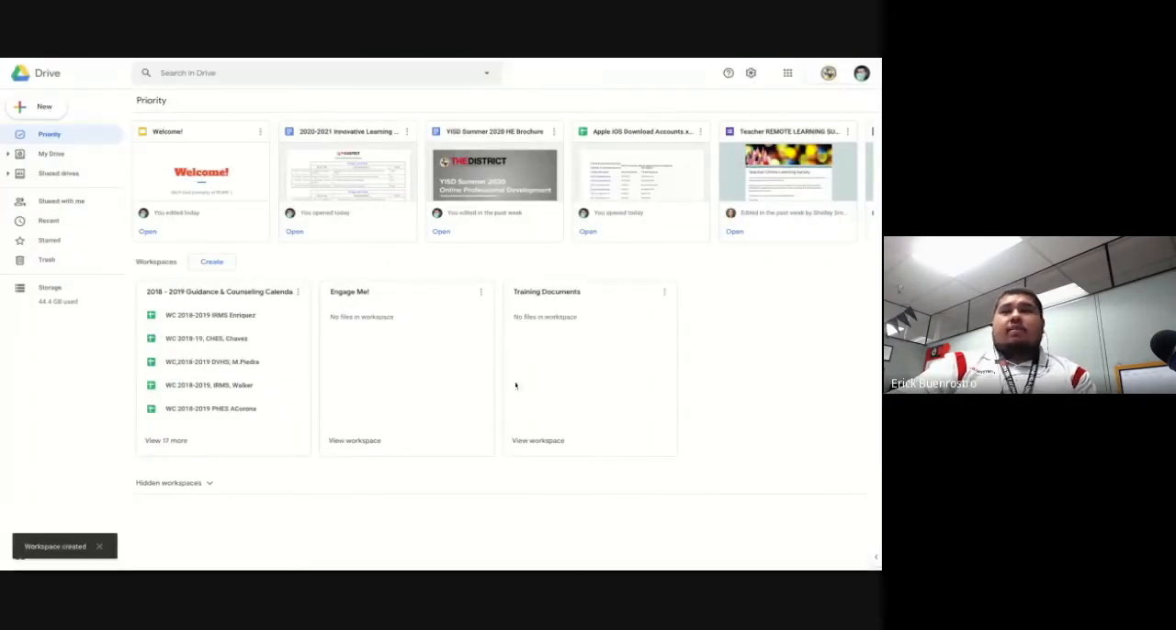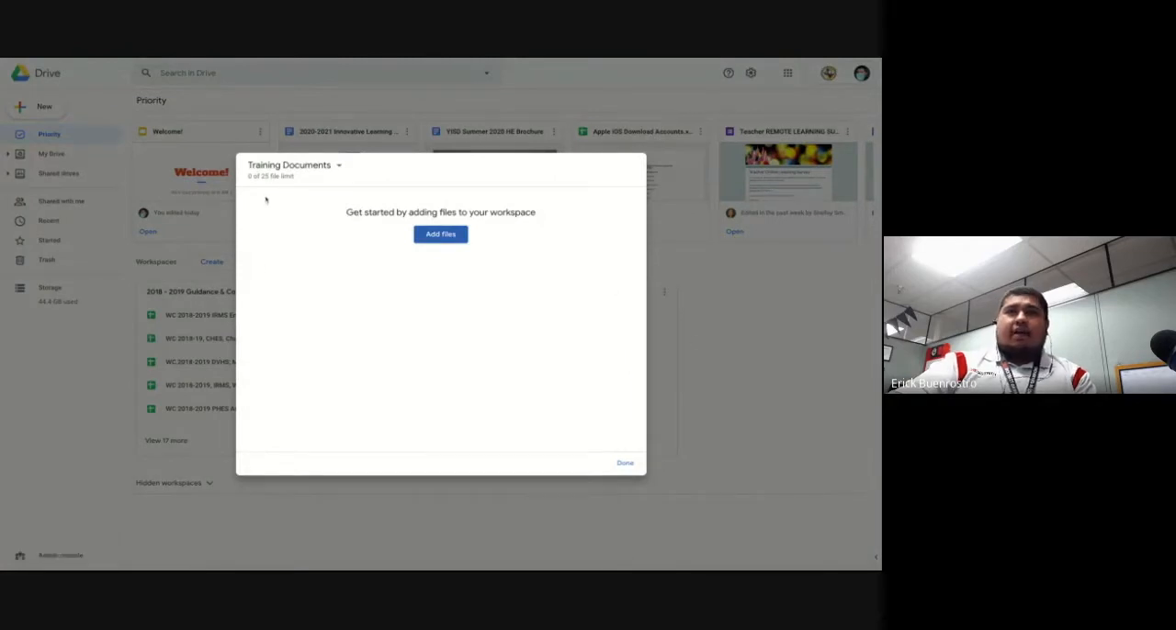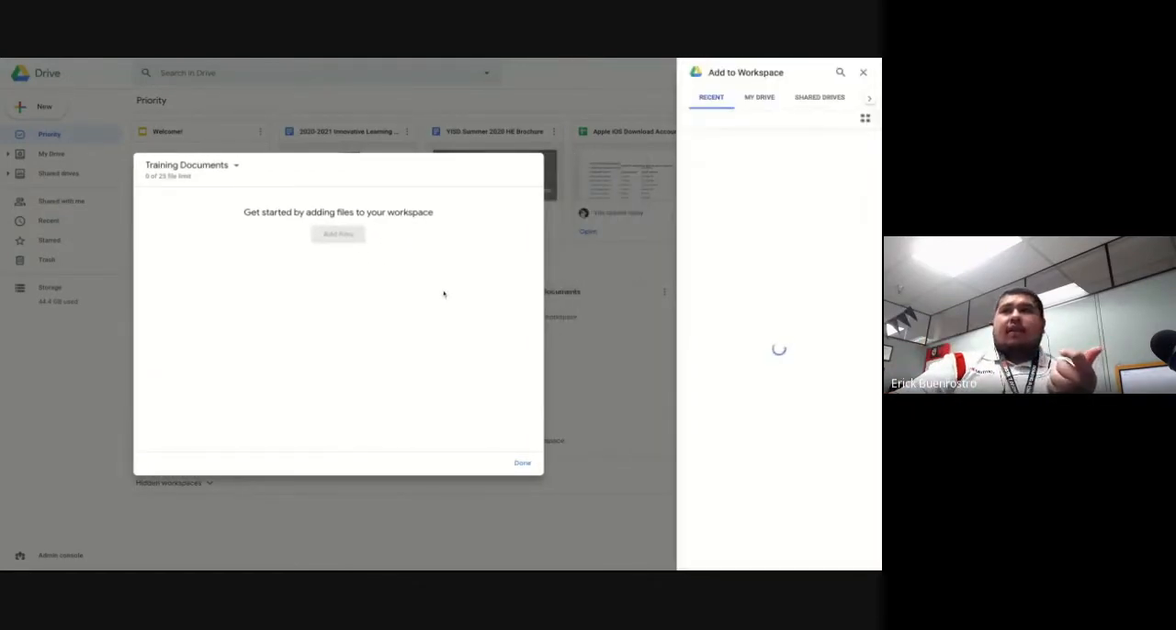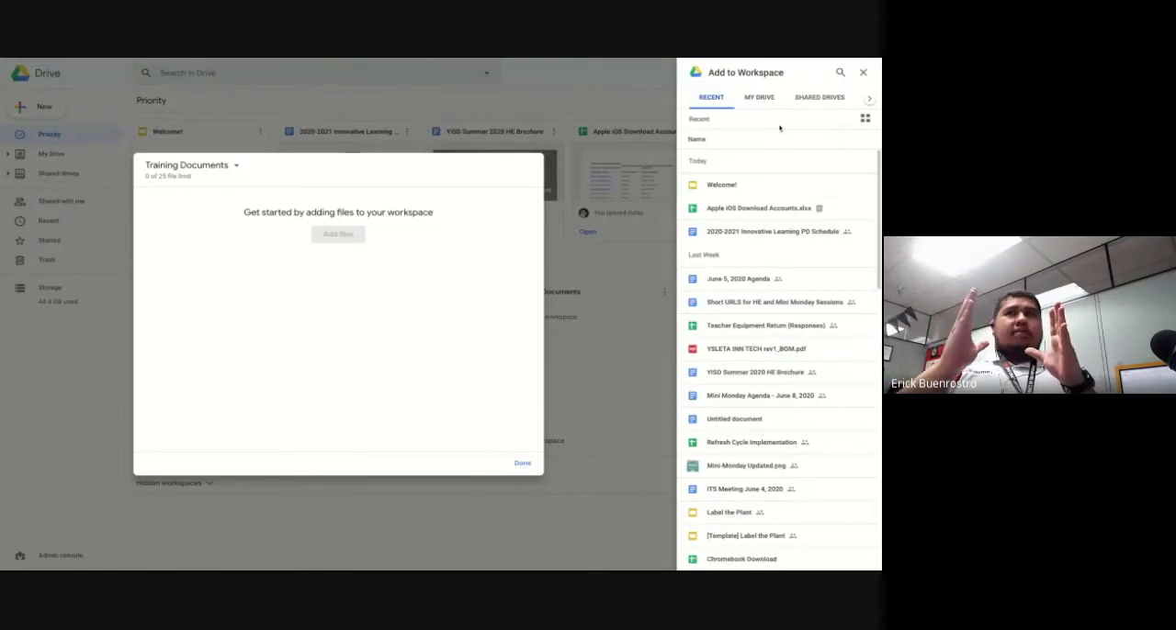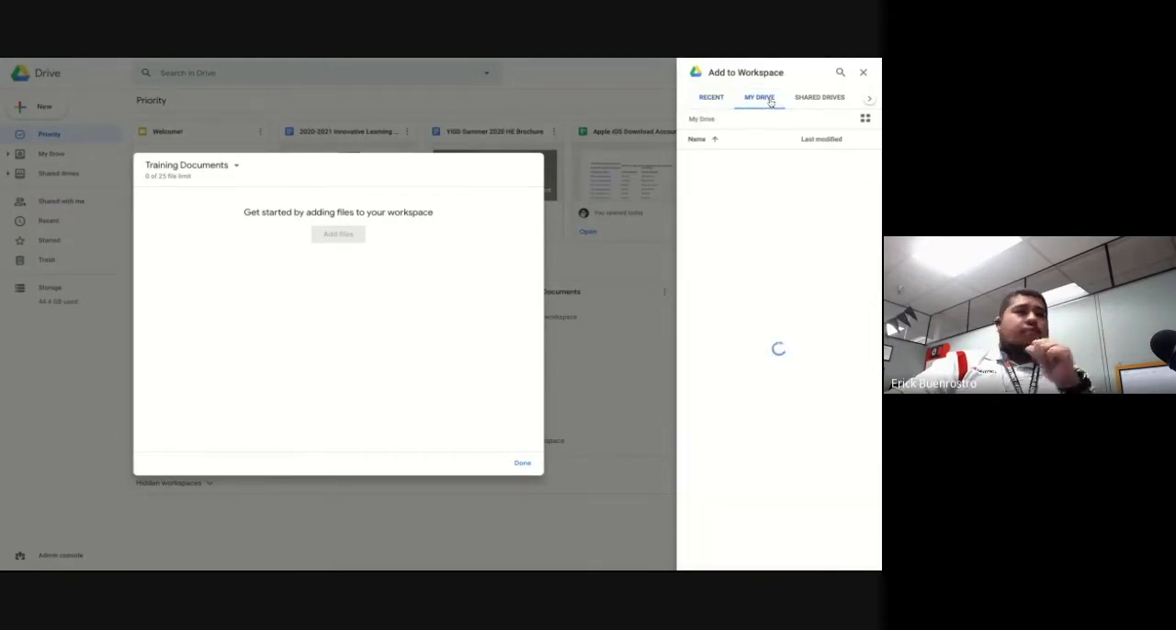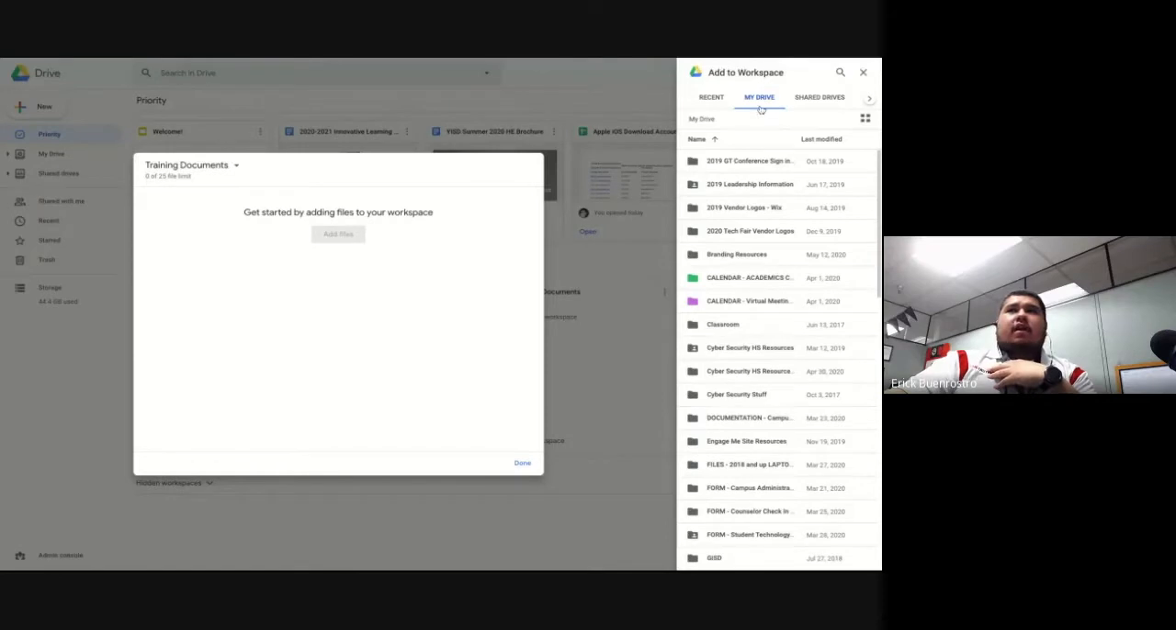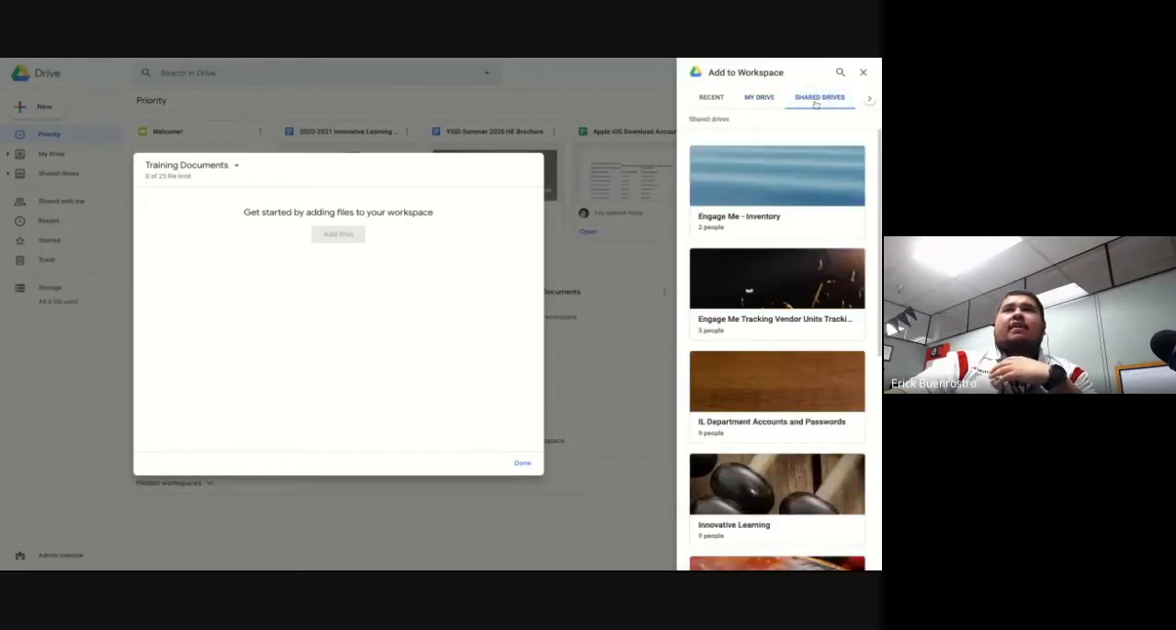And so you notice that on my screen in the middle, I now have a new box that says Training Documents. What this does is it'll allow you to add those documents. Now, there is a 25 file limit for these containers because they're meant to be quick access. So I'm going to go ahead and add a file here. If you notice, it's opened up the Add to Workspace panel up on the right side. It's added a navigation container. But you'll see that I have access to my Recent, which is essentially everything I've used or opened in the past 24 hours. It has access to my entire drive, so my personal drive. And in the third tab, you'll also notice that I have access to shared drives.